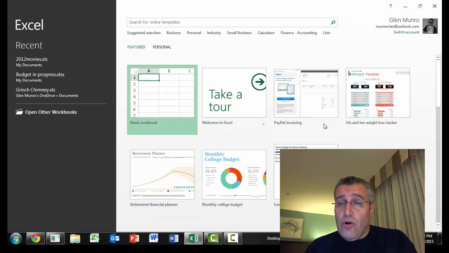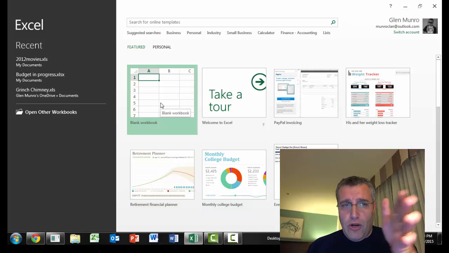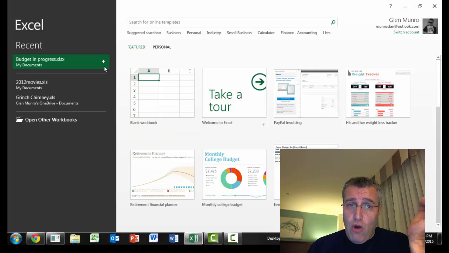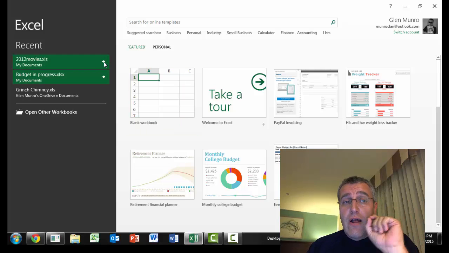Unless I want to take a tour, or all of a sudden I want to do a his or her weight loss tracker, retirement financial planner. It's like, I mean, give me a break. I just want a blank workbook. I have a list of recent files. I can pin those so that they're always there, so I still have that feature.